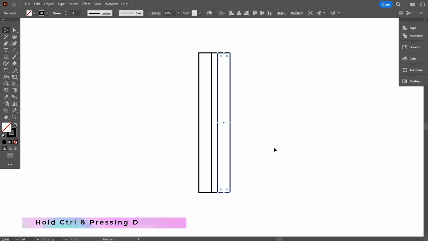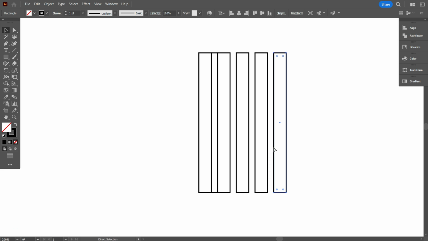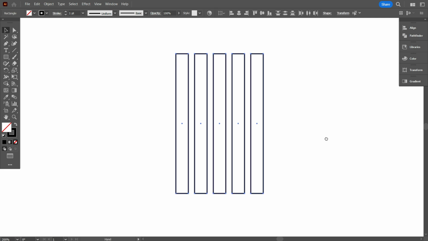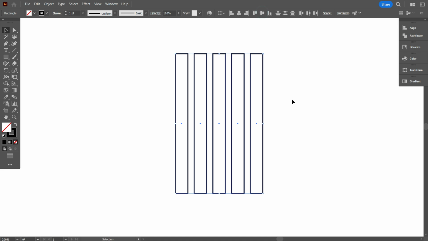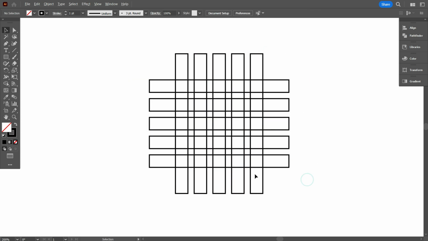Now, hold Ctrl and press D to repeat the duplication, creating a total of 5 rectangles. That's looking good. Go ahead and delete the smaller rectangle since we won't need it anymore. Now, select everything. Align the shapes vertically to the center and duplicate the entire grid by pressing Ctrl C and Ctrl F. Rotate the duplicated grid by 90 degrees like this.